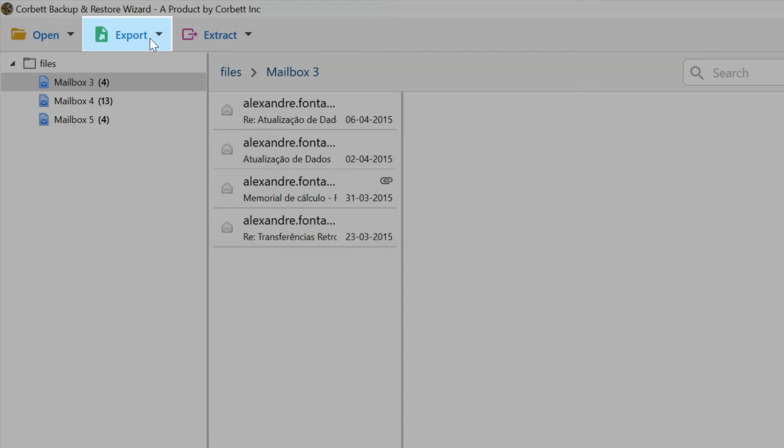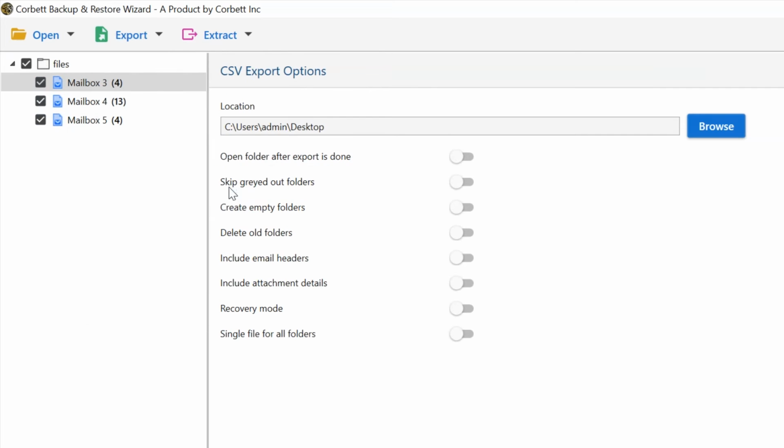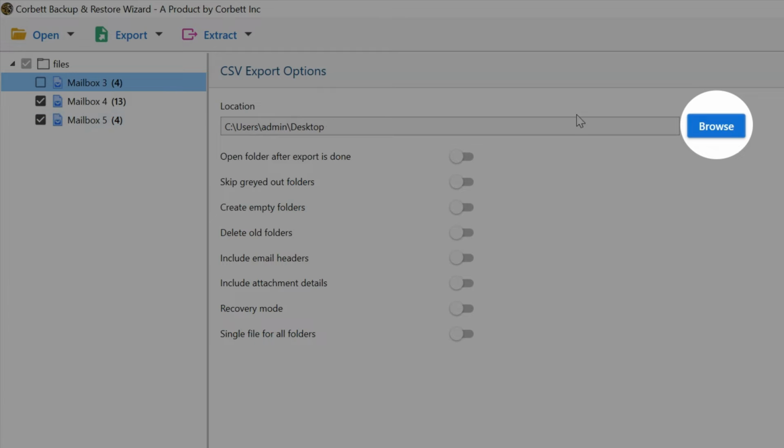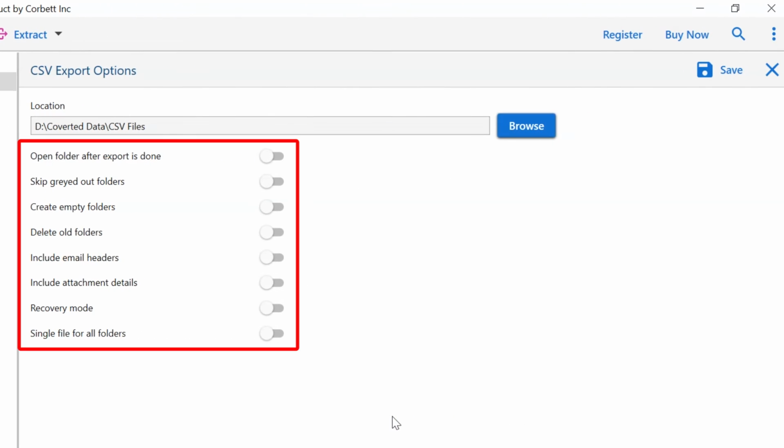Now go to the Export tab, and select the CSV option from the drop-down menu. Now you can also mark the required folder and unmark the rest of the folders as per your requirement. Now go to the Browse option and pick a location to save the output. Now let's understand the advanced functions of the tool one by one. The first is Open Folders.